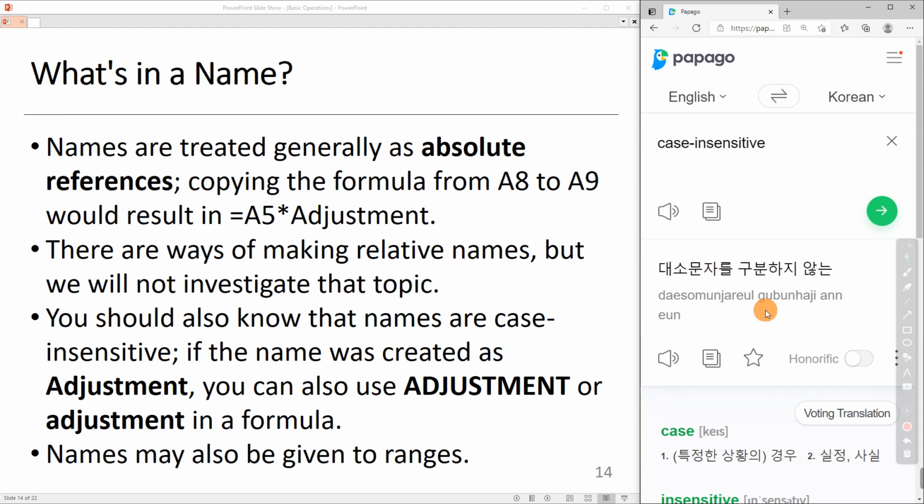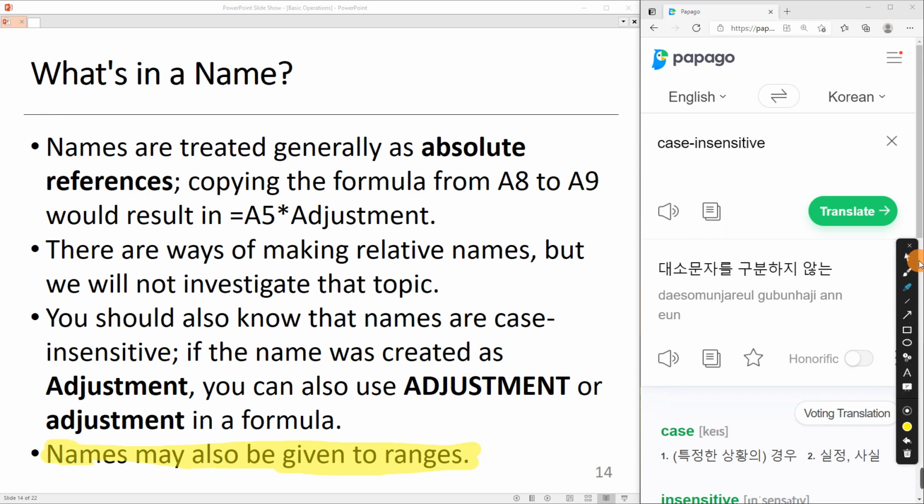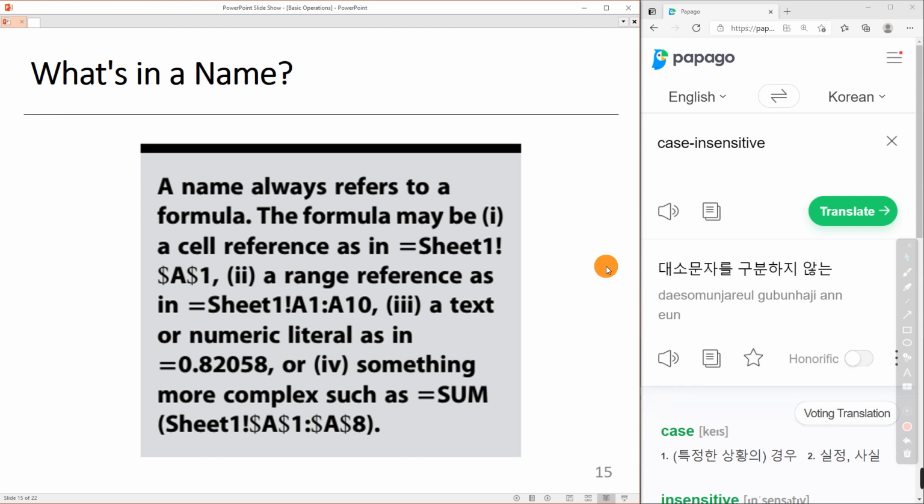Again, I would like to point out that names can also be given to a range of cells. So please don't forget this. And a matrix or vector is one of such examples. Some other examples, so please look here. We can have something simple, or even something more complex.